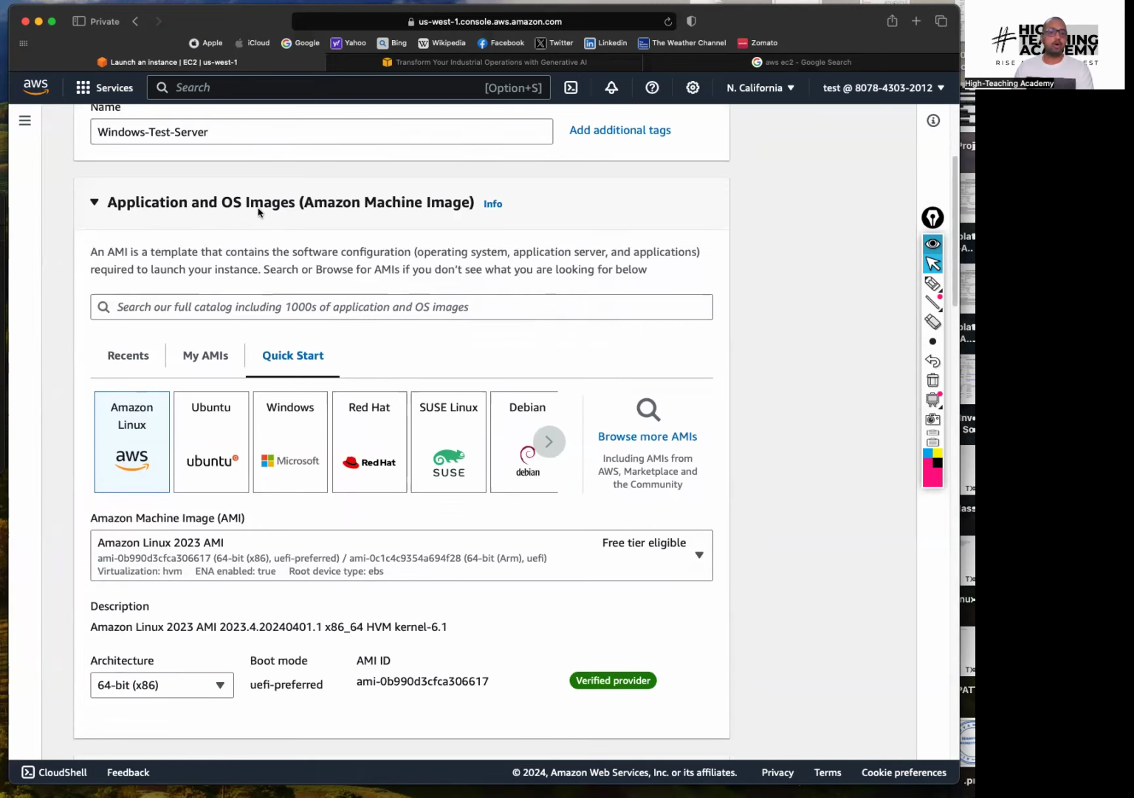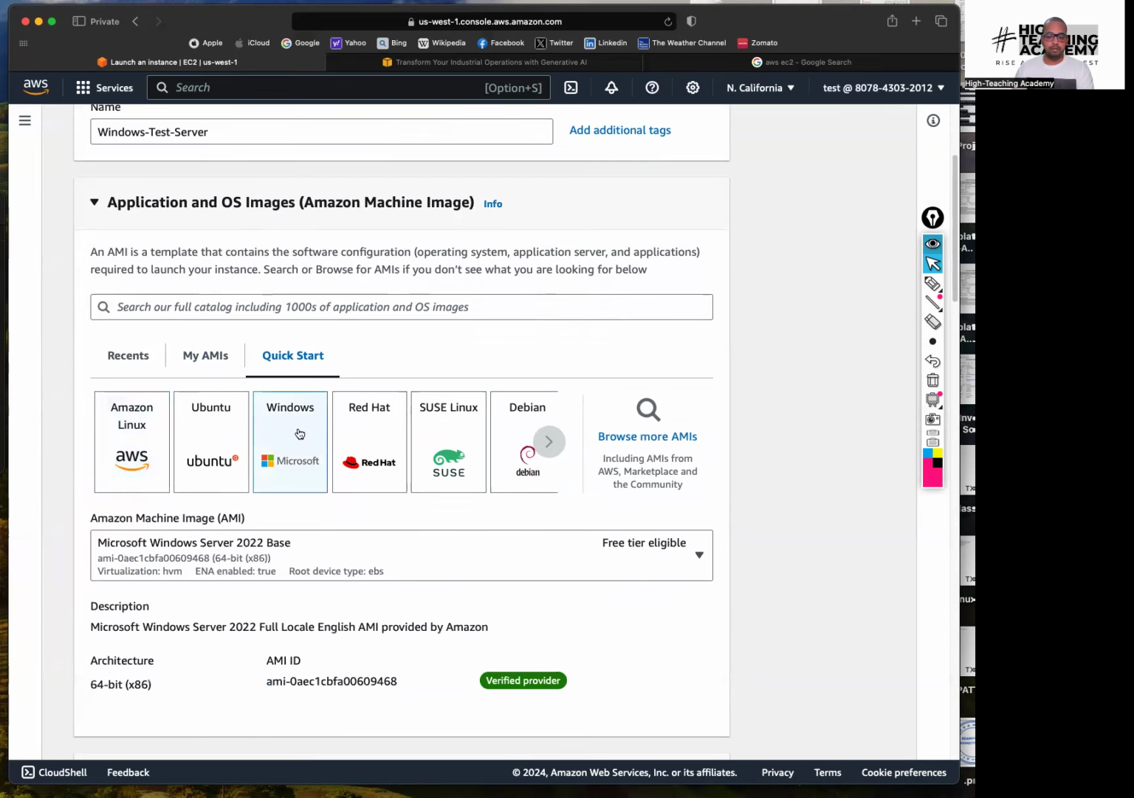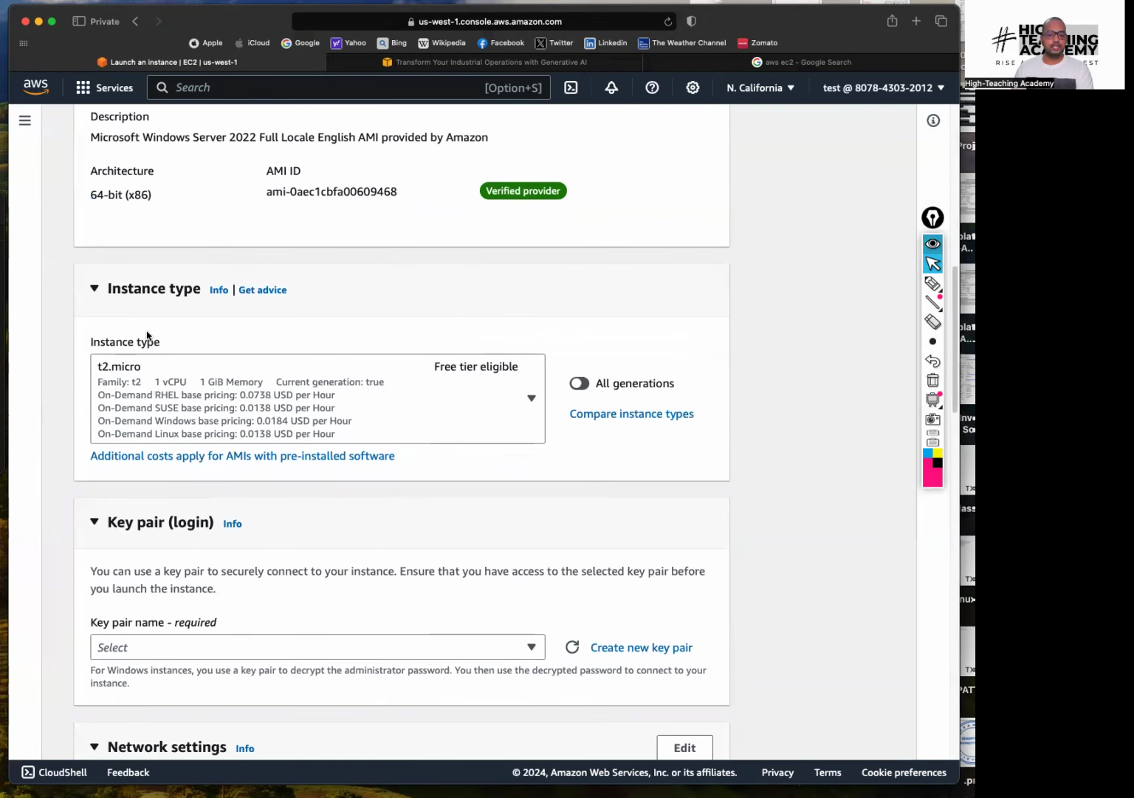Okay. And select your operating system. So they're asking you what operating system you want. We have different operating systems. So I'm going to go with Windows here because today I'm creating a Windows machine.